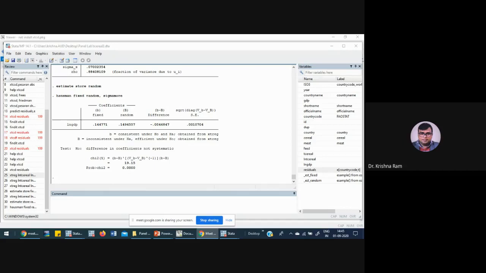But once you make a choice of random effect, let's suppose that you are going to work with the random effect. After then, we have to check the presence of random effect in the model. And for that, I think we have discussed a test called the Lagrange multiplier test.